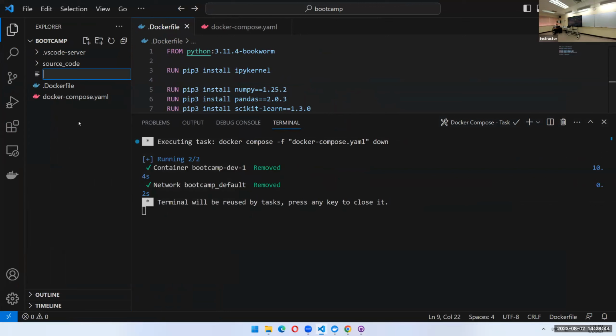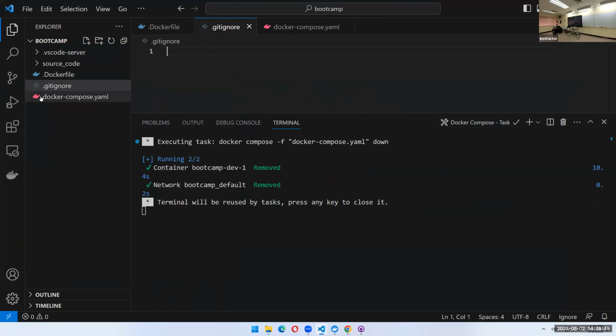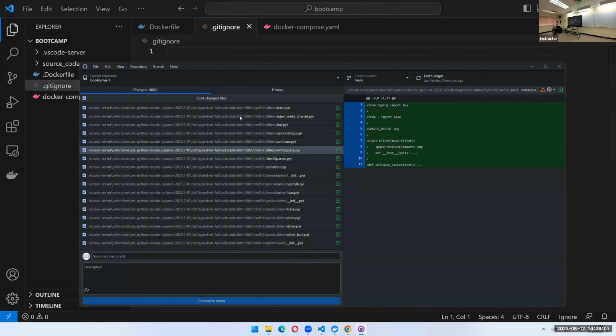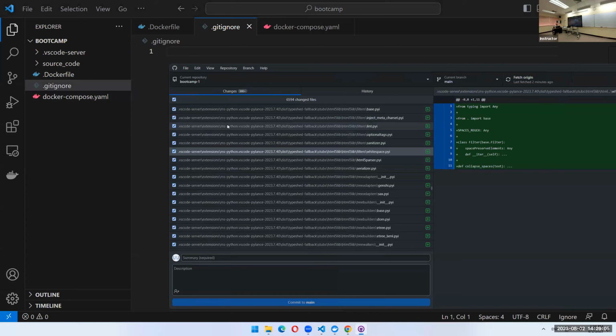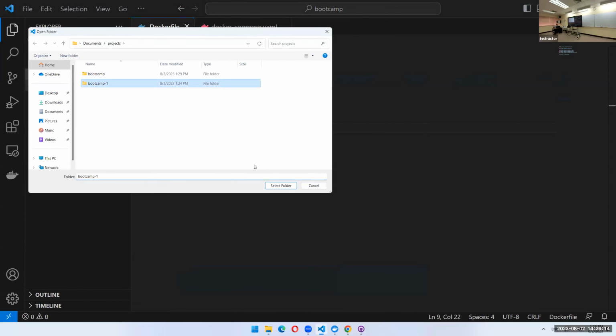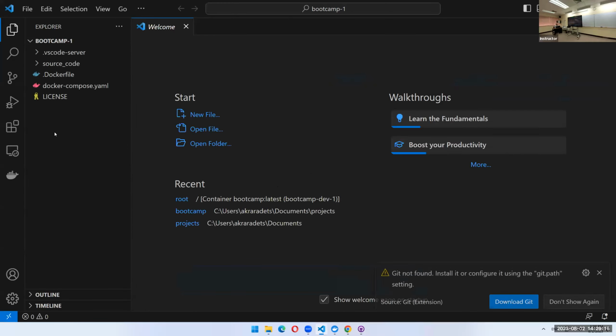So right click, new file, type .gitignore. Yeah, if you type it correctly, then this icon changes into a git icon. Earlier, I told you that when I move these folders into, oh no, this is not the one. Sorry, I have to open this one.